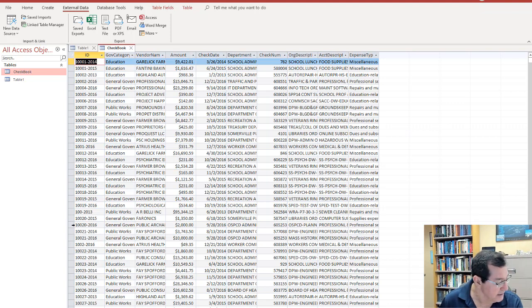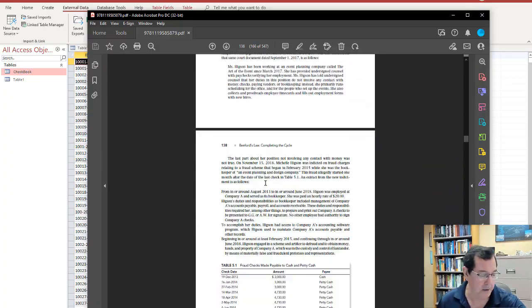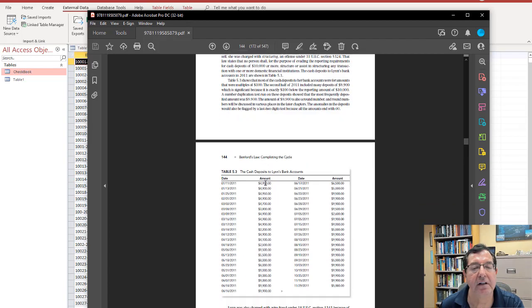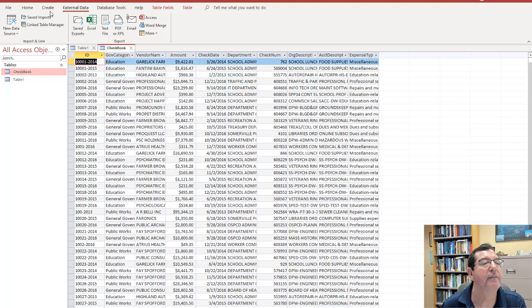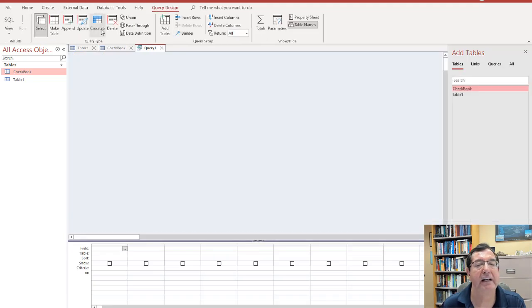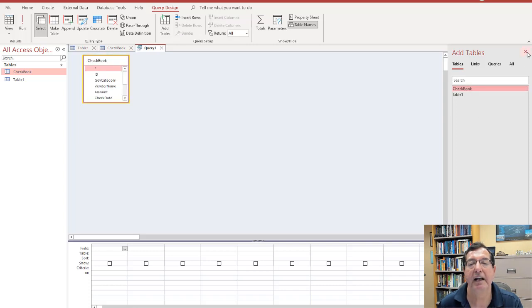And now what I want to do is import, which I've done, change the criteria and run the number duplication test as shown in figure 5.12. We go here, page 147. There we go. The number duplication test, I want something that essentially looks like my answer to part one. Good. It's a query. So create, query design, and I'm good to go. I really only have one table, so we're going to bring checkbook, jump it in, double click, and that's all.